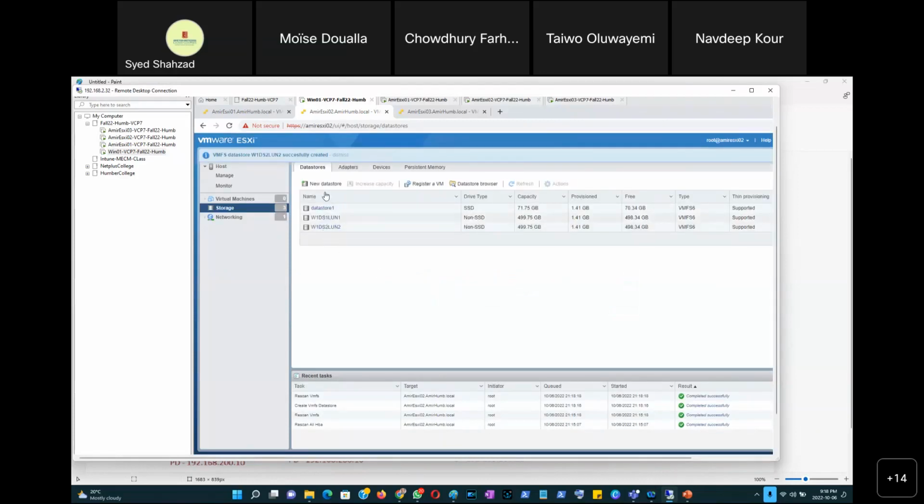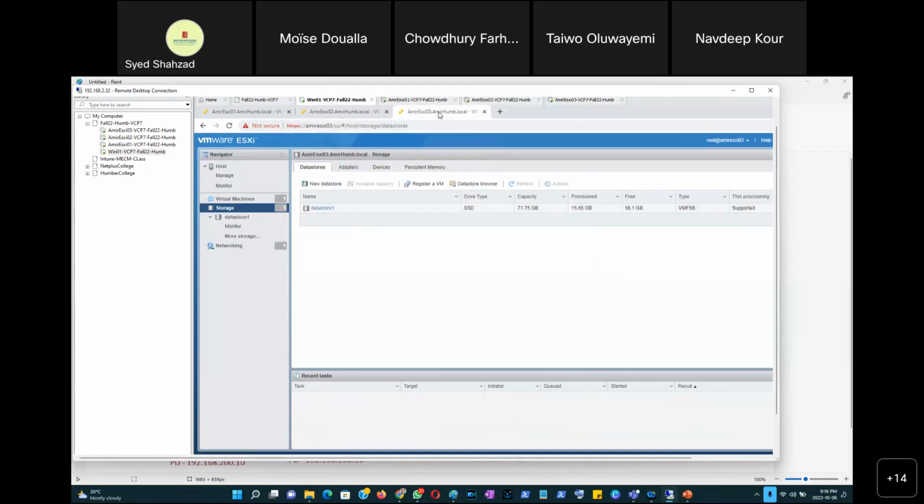The second data store appears in the ESXi2 hypervisor. I'm going to go to the third hypervisor to create the third data store, although I could have created all 3 from any one. And on the third hypervisor, the other 2 are not showing. Same here, right?